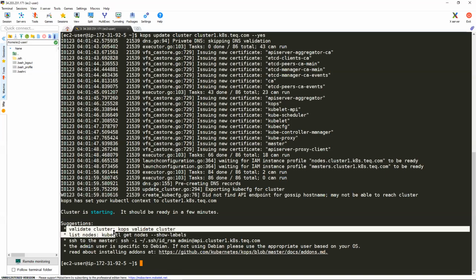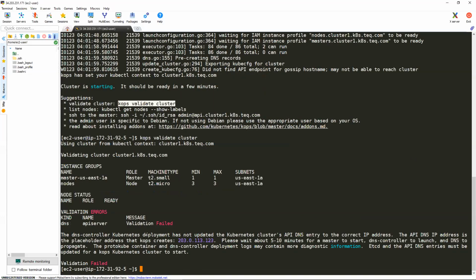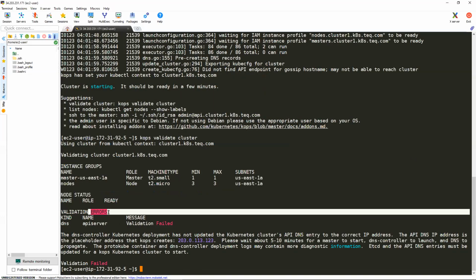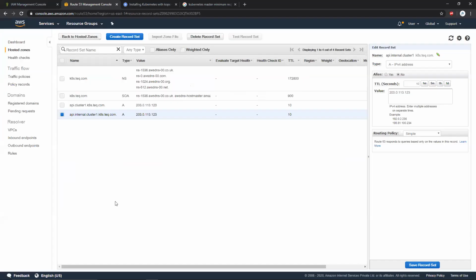See, for validating the cluster, you have to say kops validate cluster. So just run this command, kops validate cluster. And see, it will say it is failing. It says validation error. Validation failed for the DNS API server. Which one is that? api.cluster.com. This is the API server.